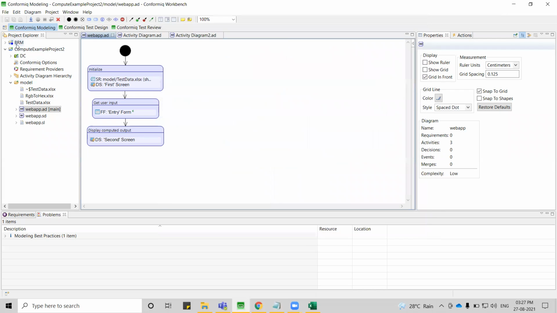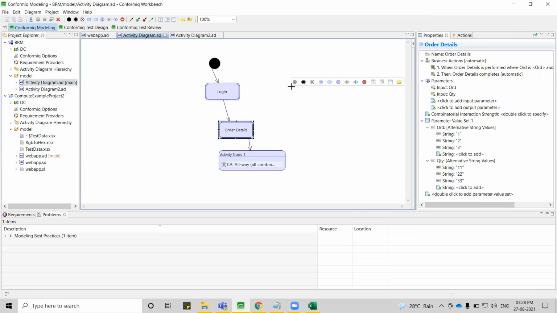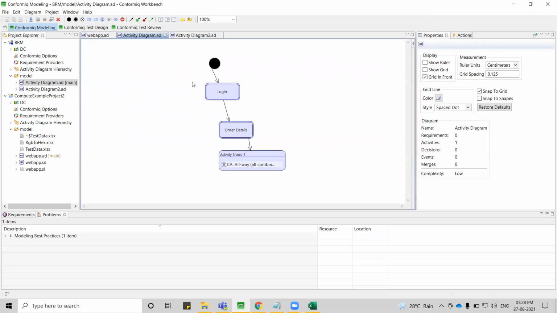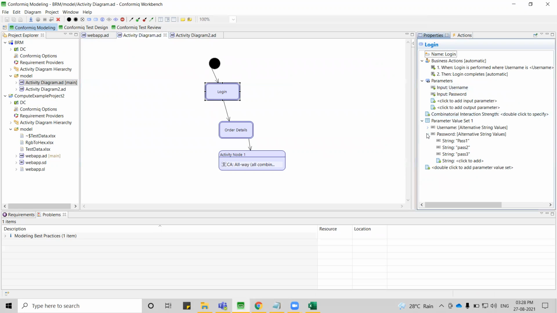So coming to the first enhancement, let me go to the main activity. This is the BRM flow that I'm considering here. Inside this BRM node, inside this login node, I have two parameters, username and password. For each parameter, I am providing values using only one value set.